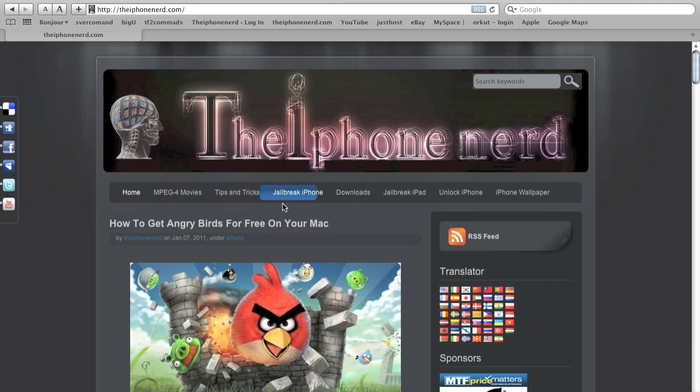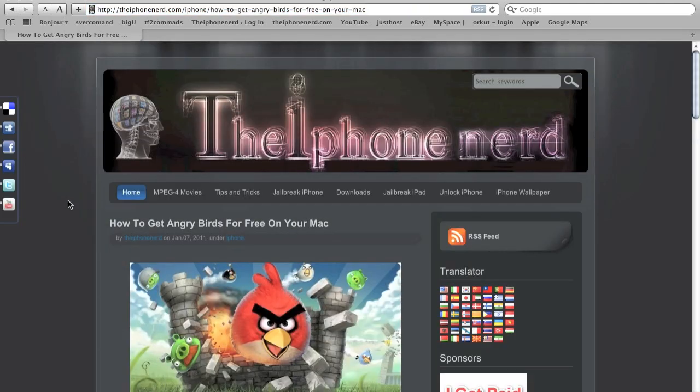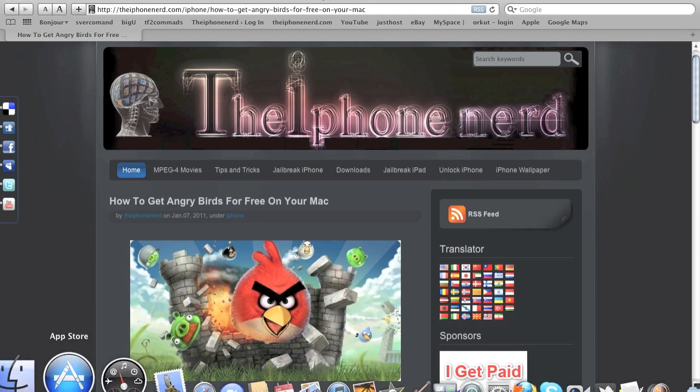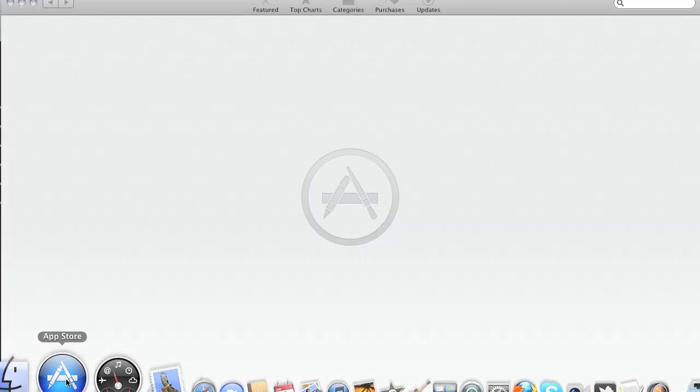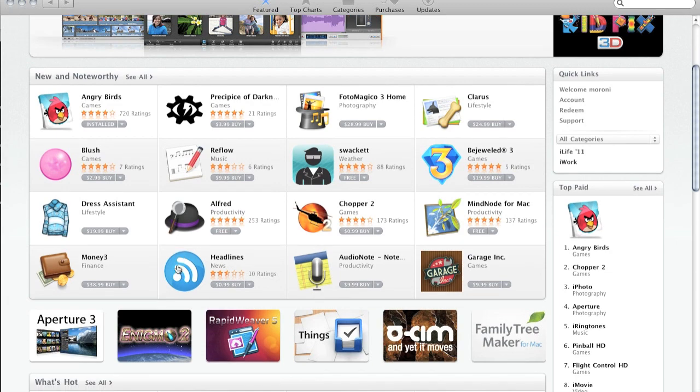Today I'll be showing how to get Angry Birds for free on your Mac. First thing you want to do, you want to upgrade your Mac to the latest firmware. Once you finish upgrading, you should have an icon that looks like this, the App Store for Mac. Open that up and look for the application Twitter.